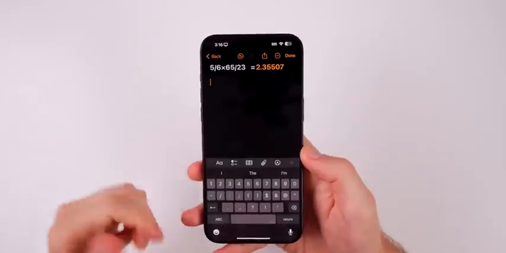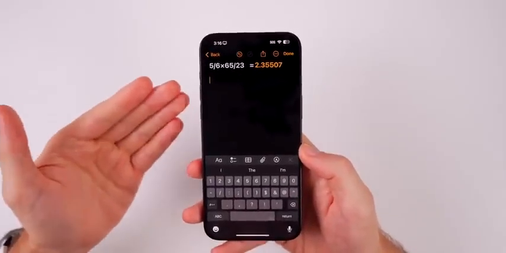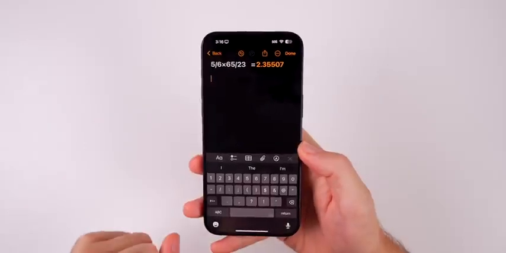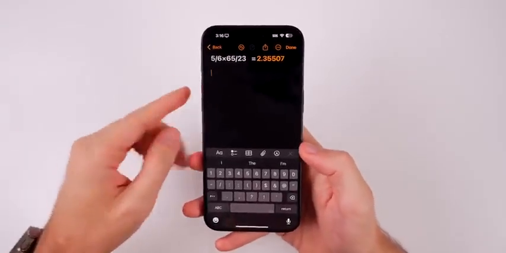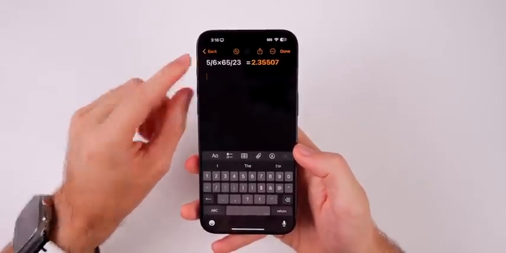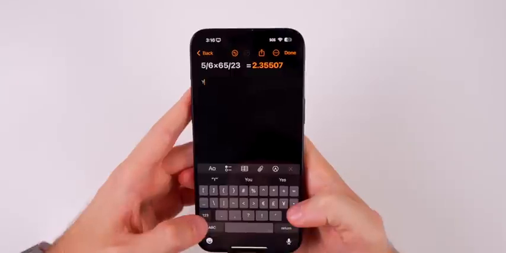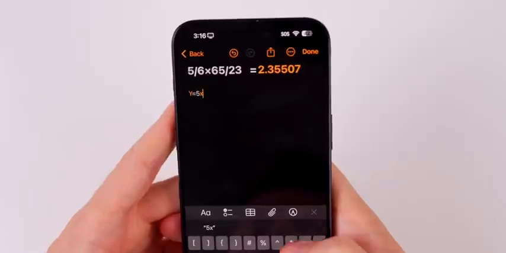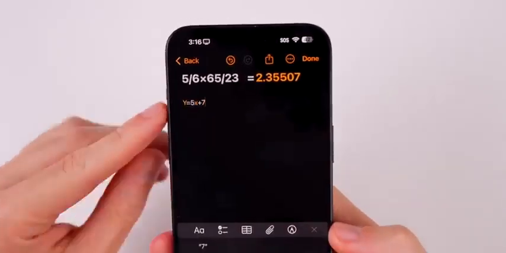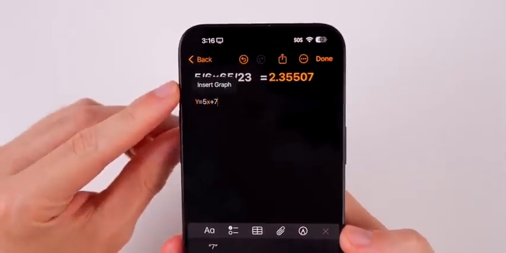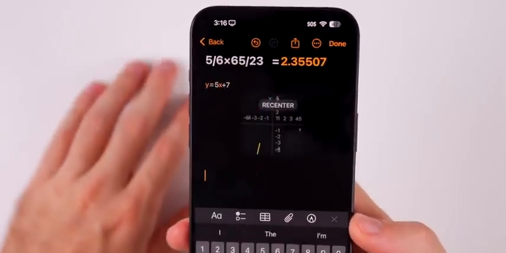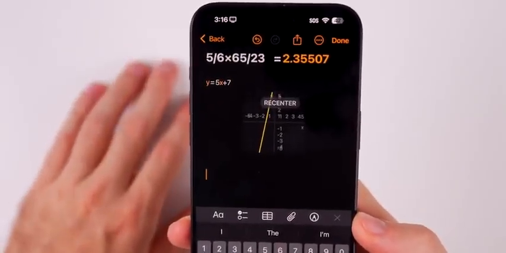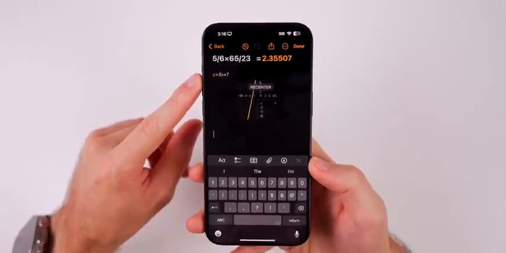Now you might be wondering, why would I do that if I have a built-in calculator where I could just type in the numbers? Well, the reason being is because it's not just meant for simple problems like that. This is best used for things like graphs as well. So if you want to put y equals 5x plus 7, for example, you can see that a little pop-up will show up here saying insert graph. And when you tap on that, it will do the graph for you just based off of what you typed in.